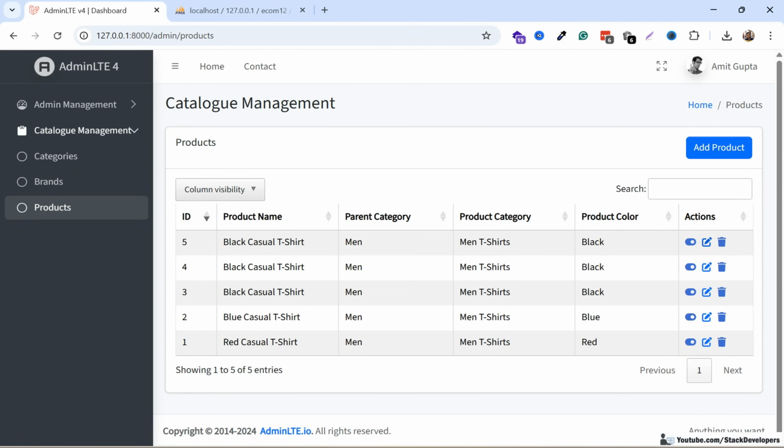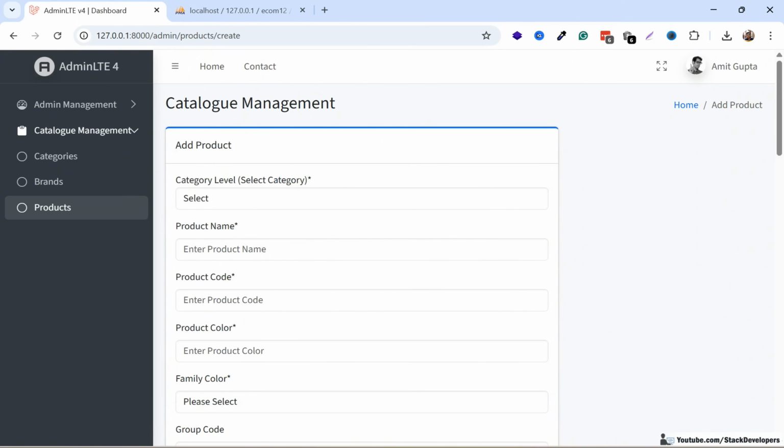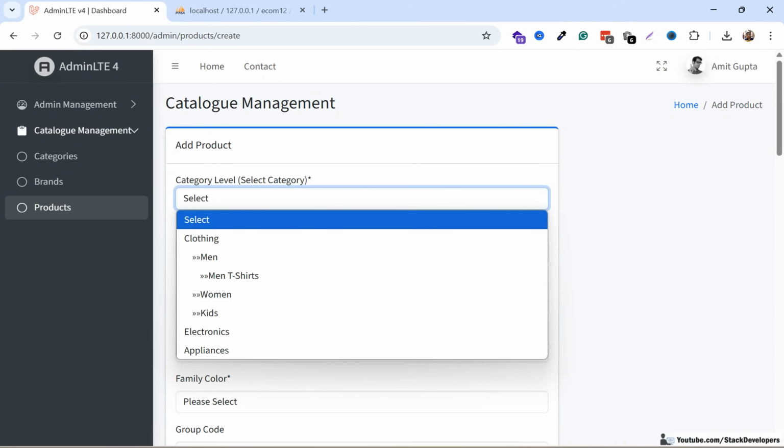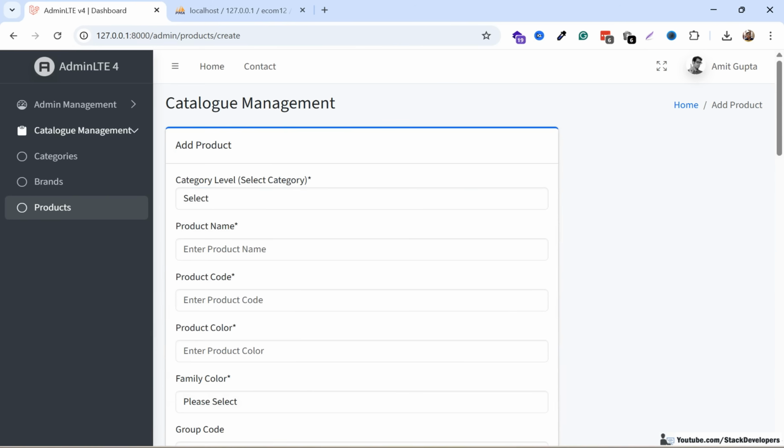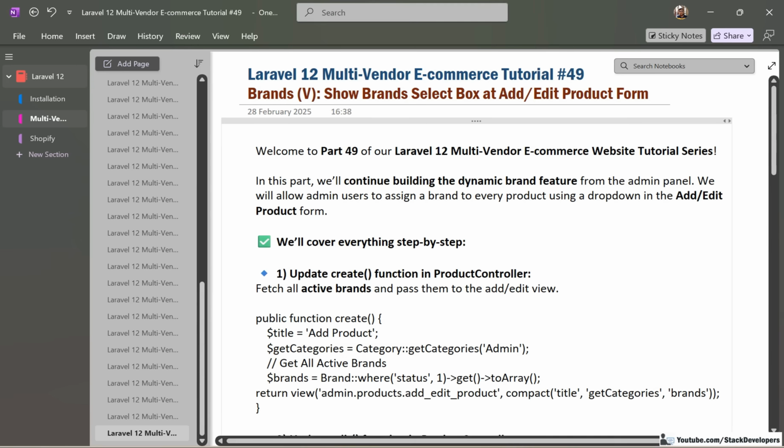Here you can see, if I click on add product, the admin can select the category, but there is no brand. So we are going to add the brand here so the admin can select the brand after selecting the category. The brand select box we are going to add after the category level. So let's start and follow these steps.